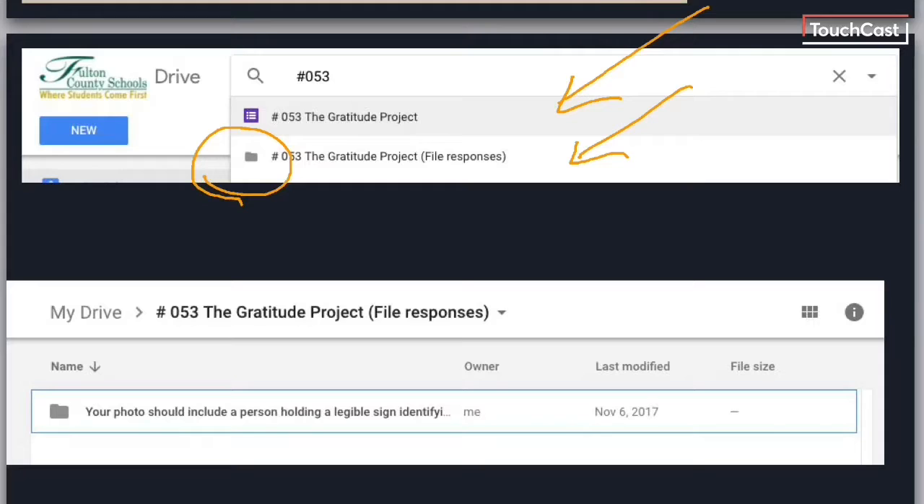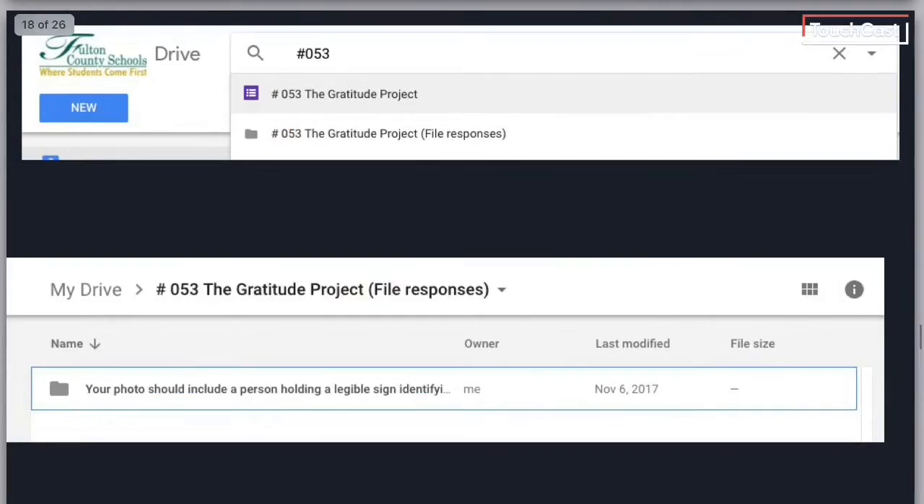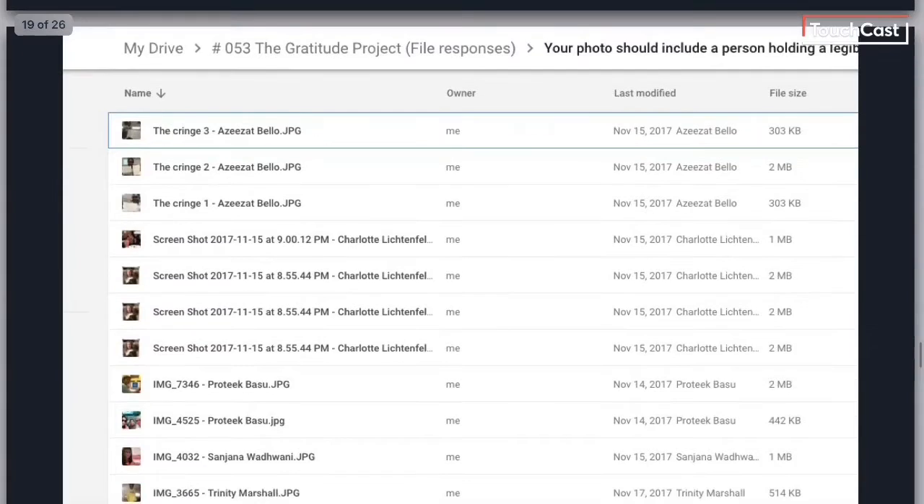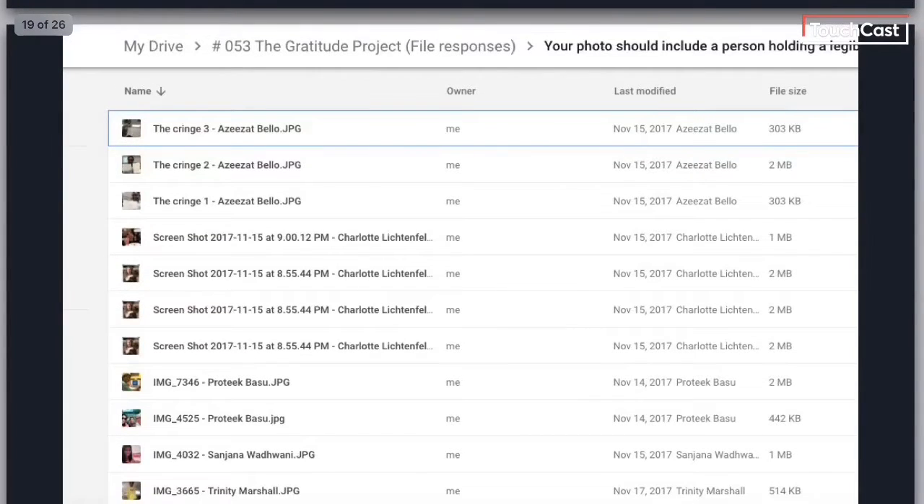But you could certainly do a different form for different classes or different assignments. But anyway, down here, this is what it looks like when you click on the folder. And every single one of these images is in that folder. When I open up the folder, this is what it looks like. You see all of those images there.